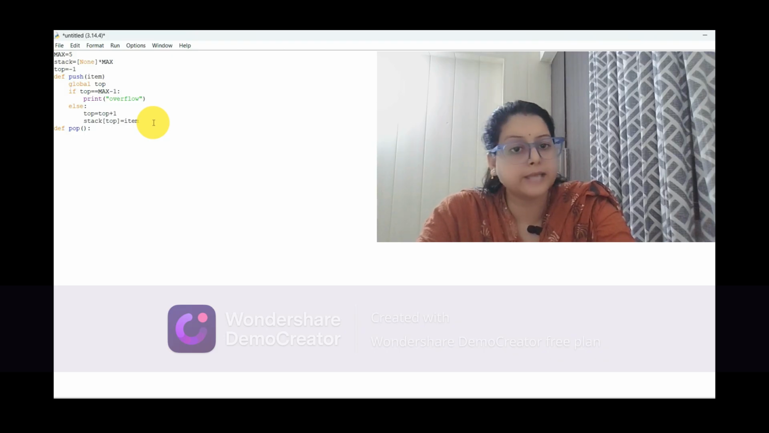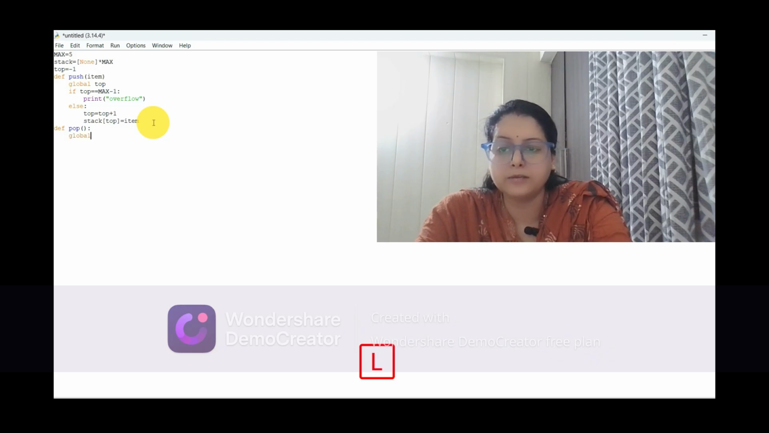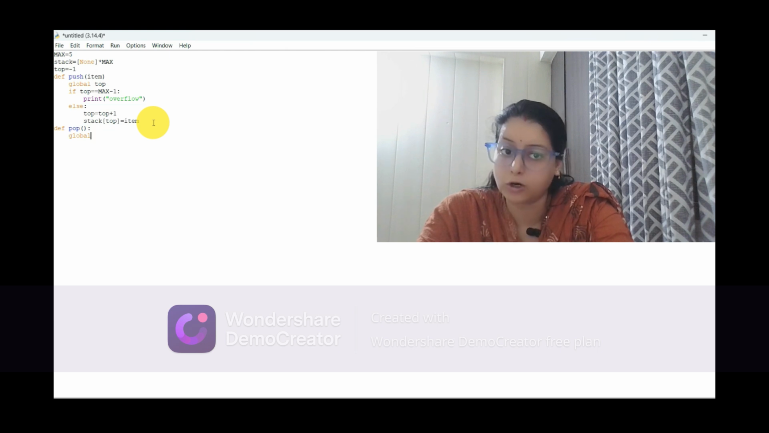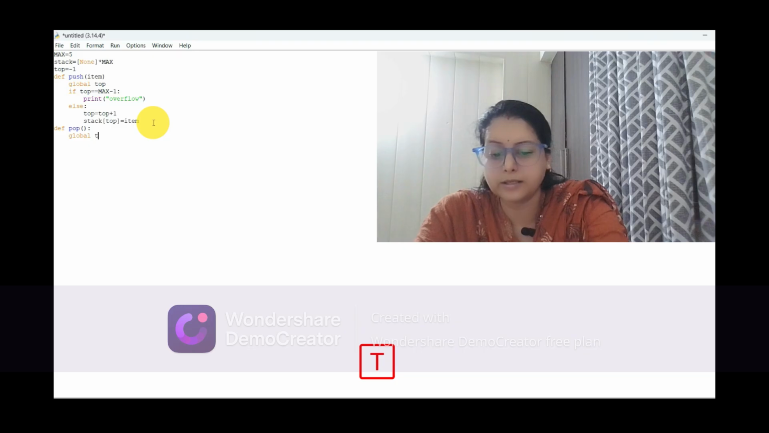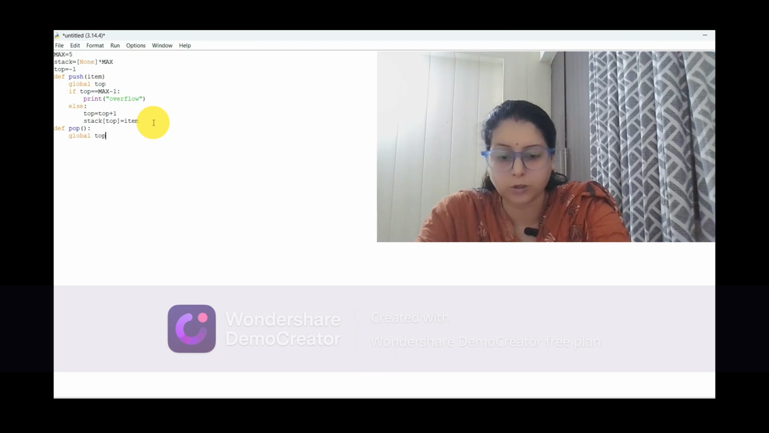Again we are dealing with the same top variable, so that is global. Again we will call this same top in this local function, so the global keyword is to be written again, because that is required. Without that, the same top will not come into our local function. Then this local function will create another local variable top, which we don't want. So here again we are writing global top, meaning calling the same top. Fine. Now we'll check if.